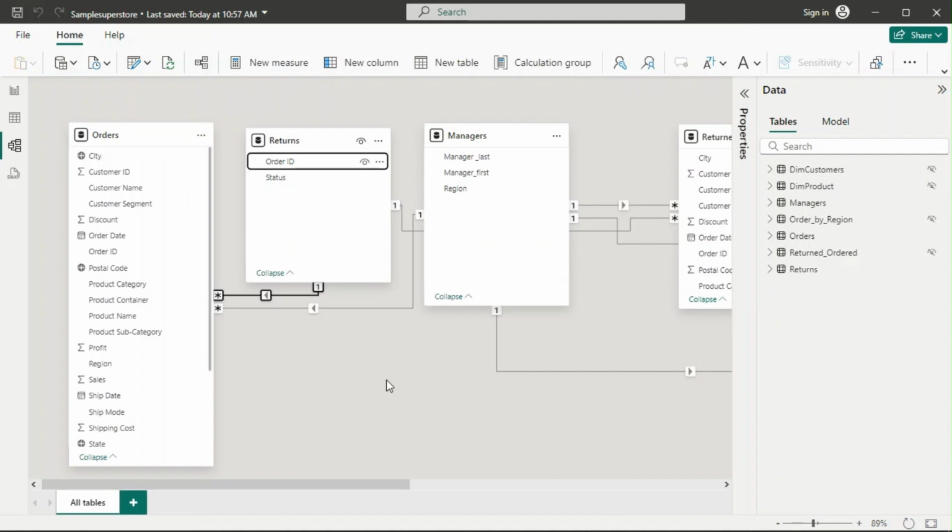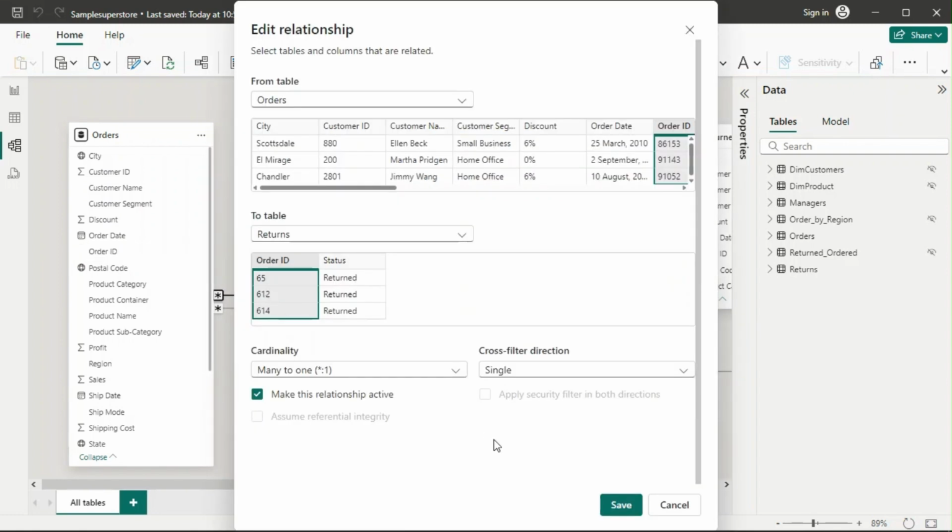All right, so that's it, and I now save that relationship. Okay, so we can see now that we have a relationship between the returns table and the orders table. Why? Because of the order ID. Okay, so that was that. Now let us click on it again so that we can be sure of the kind of relationship that exists between them. Okay, so we can see that it's a many to one relationship. So the orders table and the returns table share a many to one relationship.